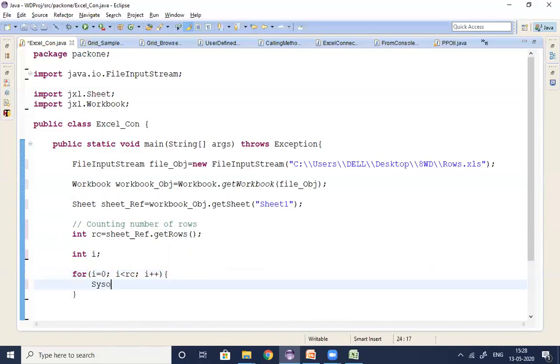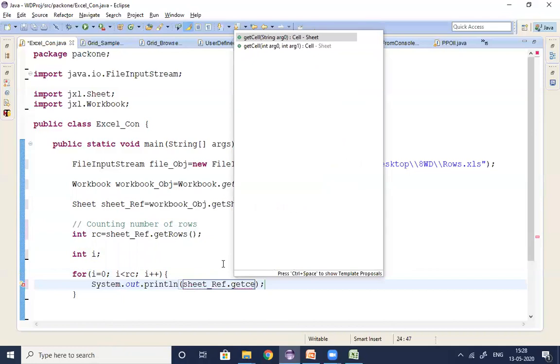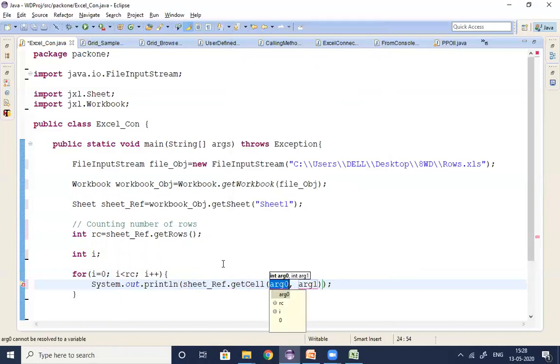Then next, System dot out dot println, sheet underscore reference dot get cell of. So here column and row. So column number will be what? Same, 0 only. But the row number keeps on changing. So what is the row number I'm giving? I.